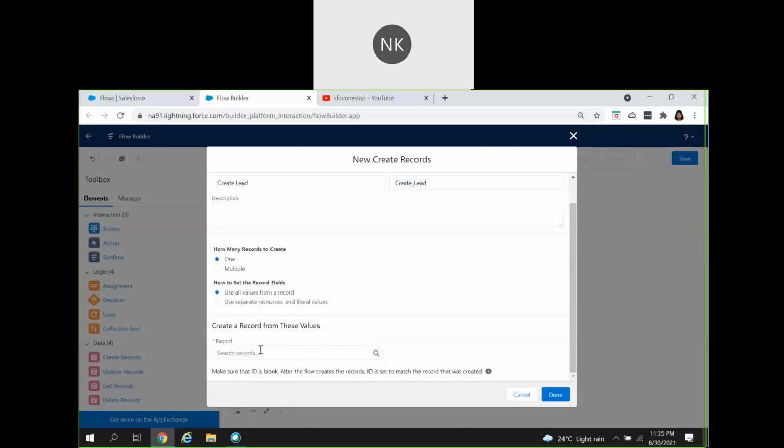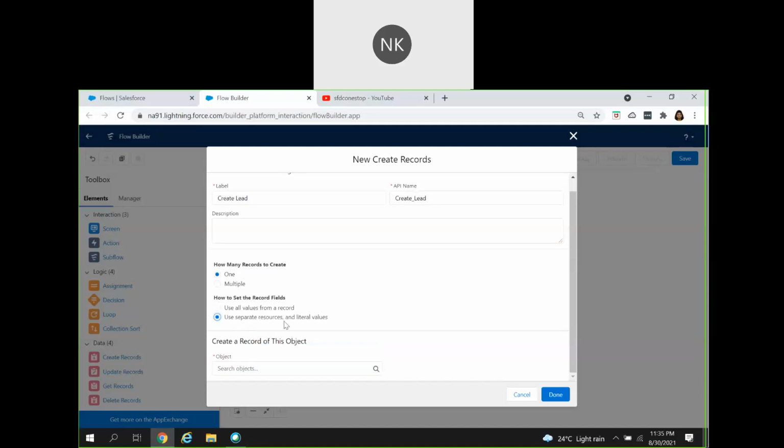So now it is asking me to create a record from these values. From where do you want to create? I will use separate resources and literal values. And when you use this, it will ask me which object to create a record in. When you ask our users to fill in some basic information, what is it that you want to do? You want those values to be stored in an object called lead and saved as a record in Salesforce, right? So I am choosing an object called lead here because I want those details to be created as a lead record. So I've chosen that, right?